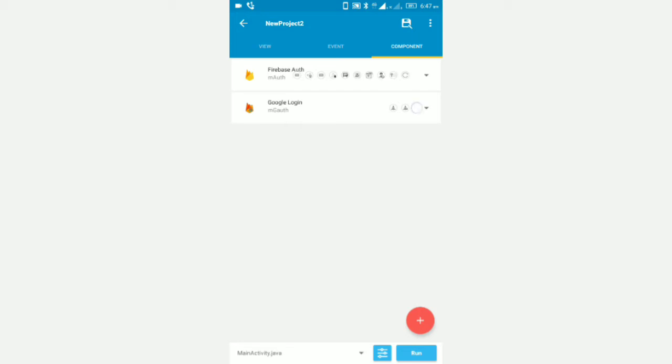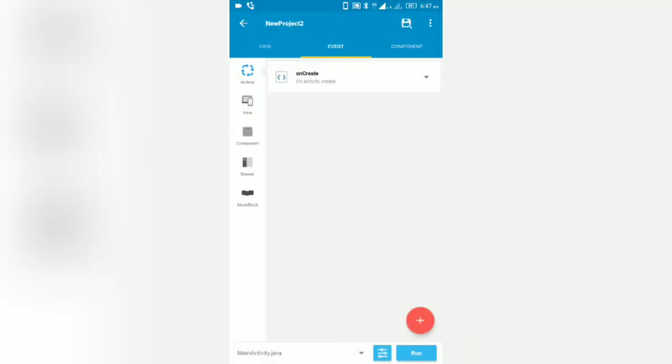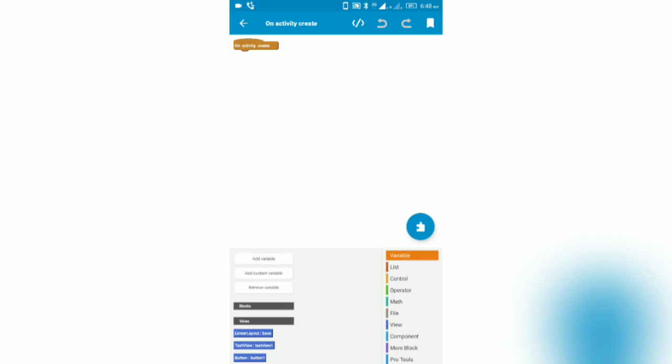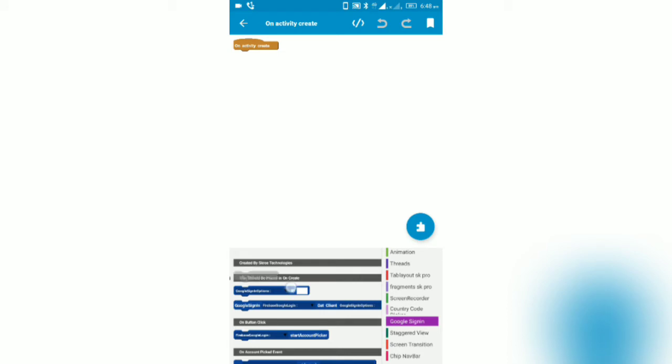Okay, so we just need to make sure of account picker and on account picker cancel. These two events are mostly required. Okay, and that's all. So right now I'm moving to on create activity. In on create activity, I have created my own blocks. This block will be shared with you guys. Okay, so here it is shown properly that they should be placed on create. These two blocks should be placed on create only.